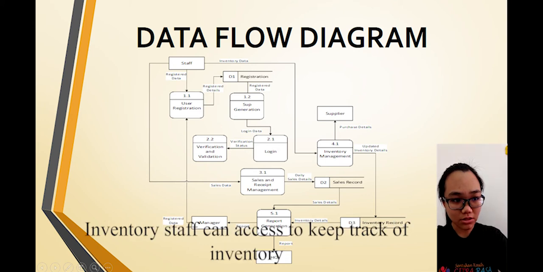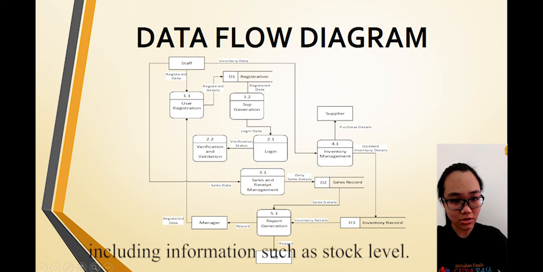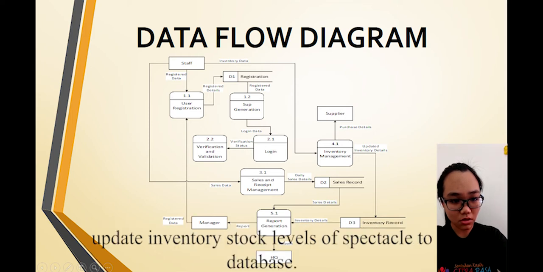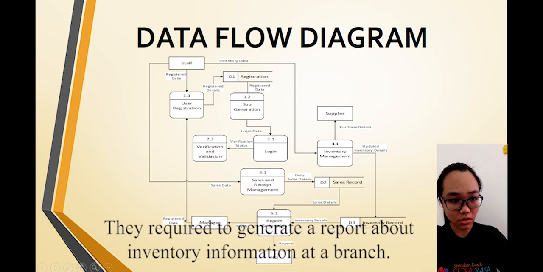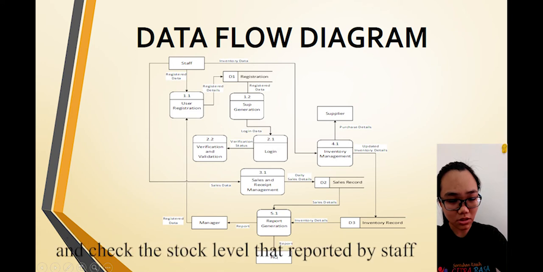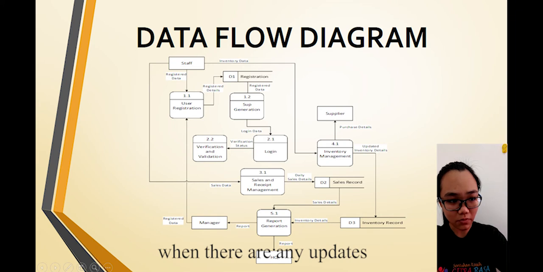Inventory staff can access to keep track of inventory, including the information such as stock level. Inventory staff are responsible to place orders from suppliers and update the inventory stock level of spectacle to database. They are required to generate a report about inventory information at a branch. Manager can check the sales of the spectacles and check the stock level that reported by staff when there are any updates.